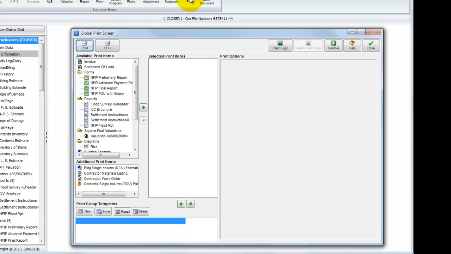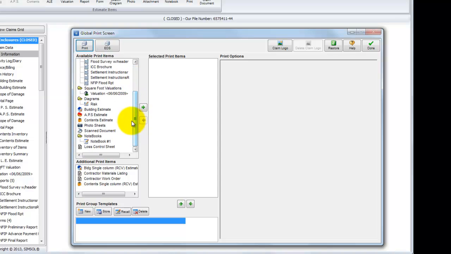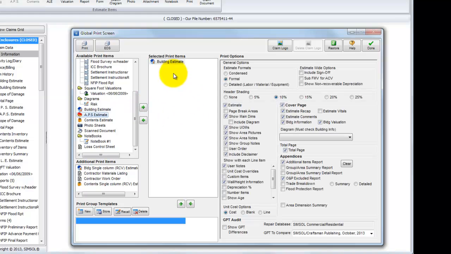So say for instance I want to print my building estimate. I would come over here to available print items, scroll down, find the building estimate, highlight it, and just hit this green arrow here to drop it into selected print items. Now that the building estimate has been selected for printing, I have all these different options here as to what I can include in the print job regarding the building estimate.